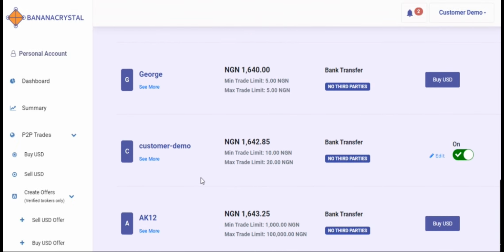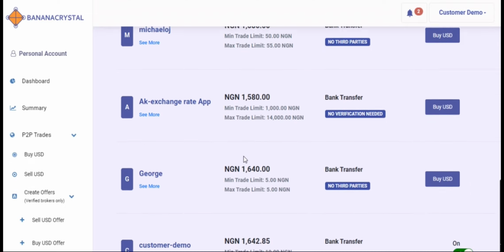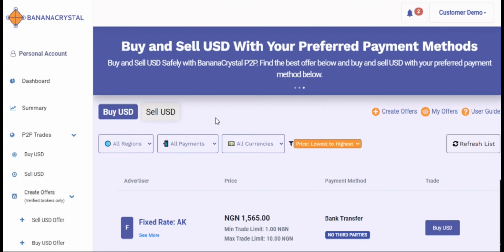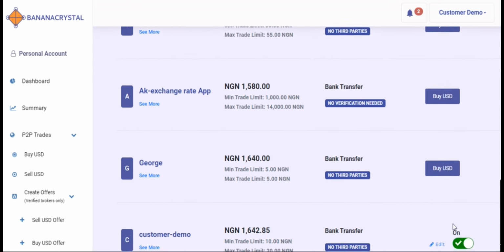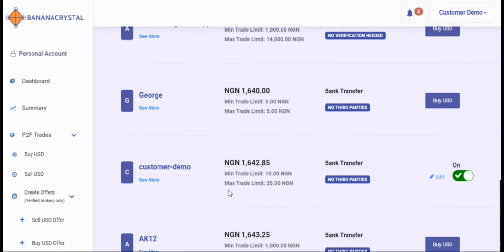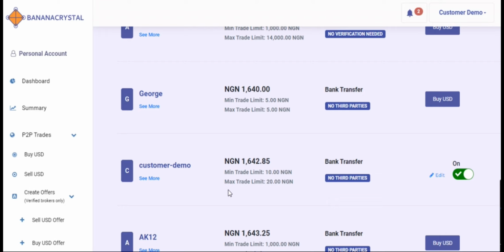Okay, this is it. This is my offer. So ensure that whenever you create it, you come here so that it will be displayed on this platform where users can easily click on buy and engage with you on the go. I'm online, that's why it's showing me, so I can engage with myself on the platform, right? Okay, so that's how you create a Sell USD offer on the platform.